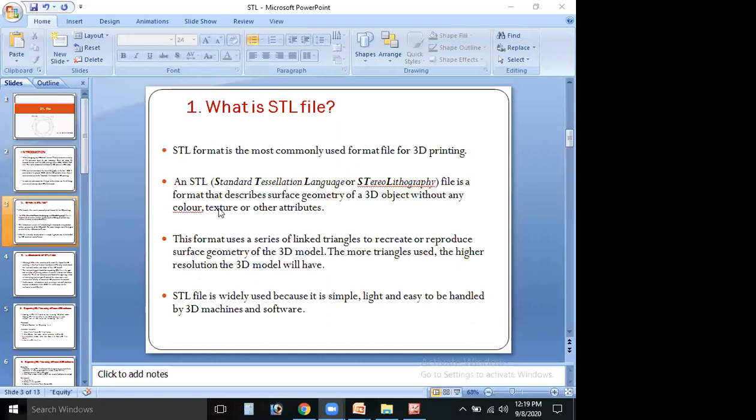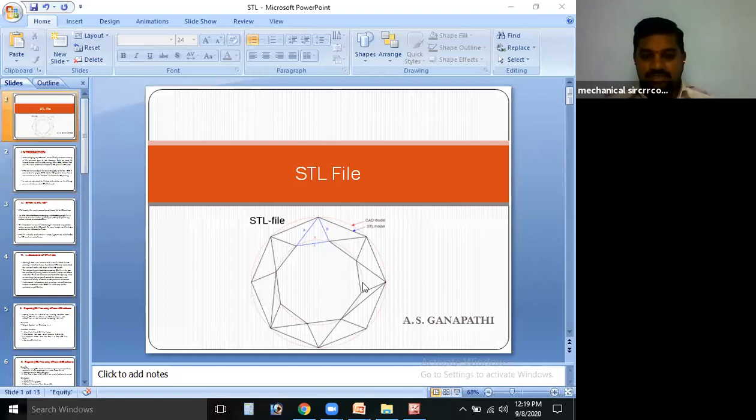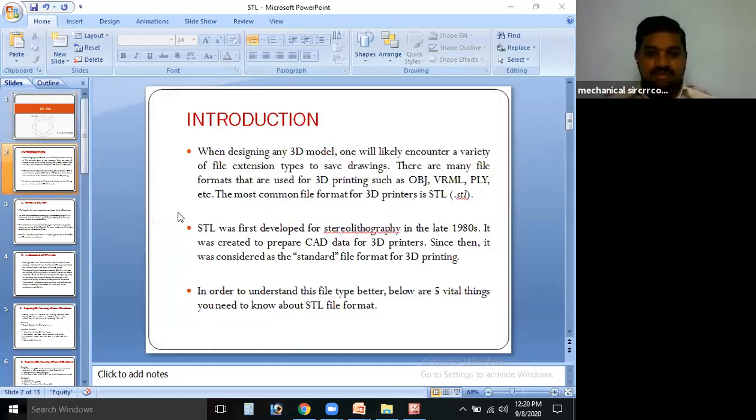See, what is the STL file definition? Standard tessellation language. I have given these details, and this format has a series of linked triangles. See from the first slide: here is a component which is divided into a number of triangles. First the CAD model may have different shapes, and the STL file represents it in the form of a series of triangles.